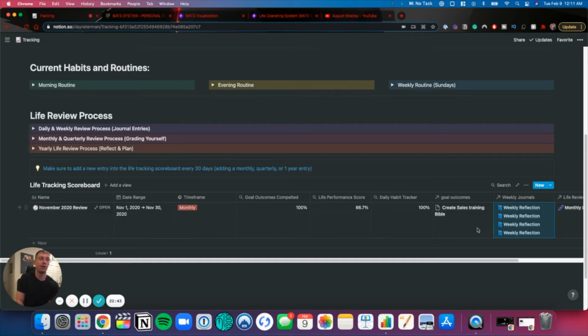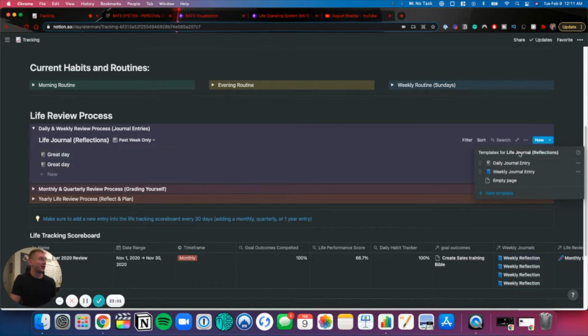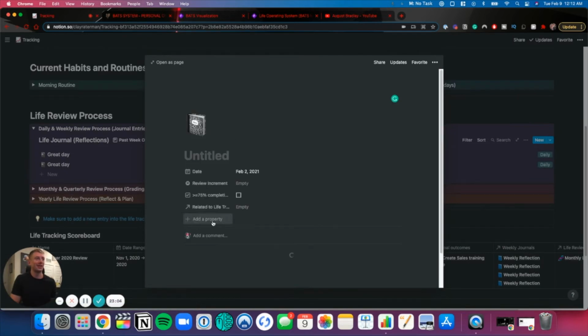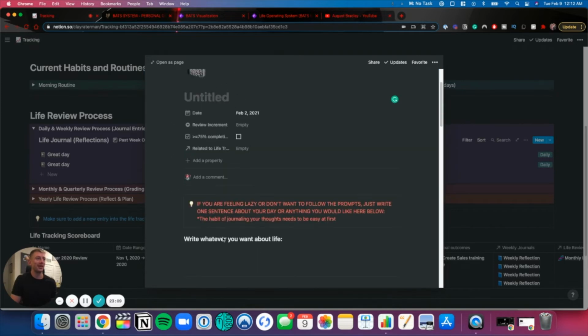Or if I'm like, hey, I don't want to use the whole system, maybe I just want to use the daily journal entries, then I can just use the daily journal entries. I try to make everything in the system made for a lazy version of myself, like a game version of myself. So even if I show you guys my daily journal entries, I'll show you an example of one. If I'm feeling lazy or don't want to follow the prompts, I literally will just write a couple sentences about my day or whatever the heck I'm thinking about. I'll just put that in this section right here.